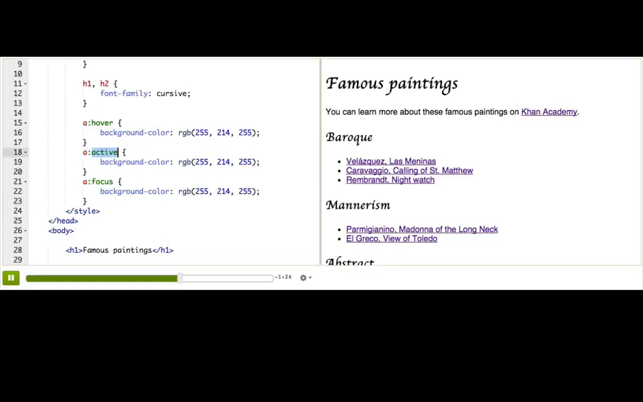The active pseudo class selects elements that are currently being activated. Like for a link, if the user is currently pressing down on the link right before they actually change pages. The focus pseudo class selects elements that currently have the focus, which usually happens if you use your tab key to tab around an interface. Pause the talk through now and try pressing down on the links and tabbing around them and see what happens. Did you see the background change color when you did that?